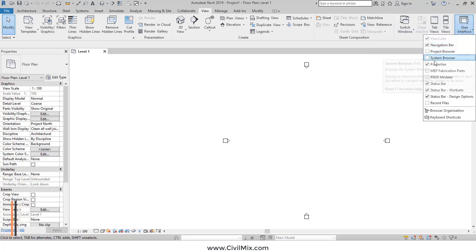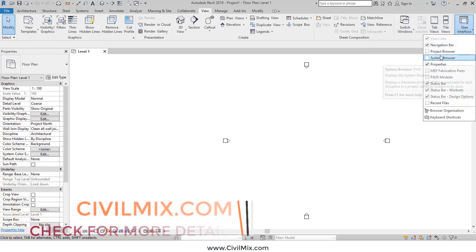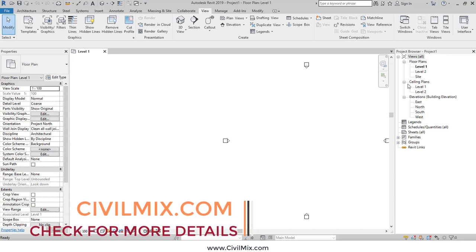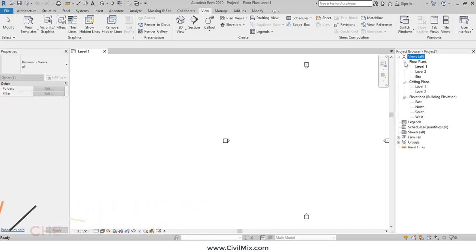Go to User Interface again and open Project Browser. You can select floor plans, elevations, legends, sheets, and etc. Keep it right hand side.